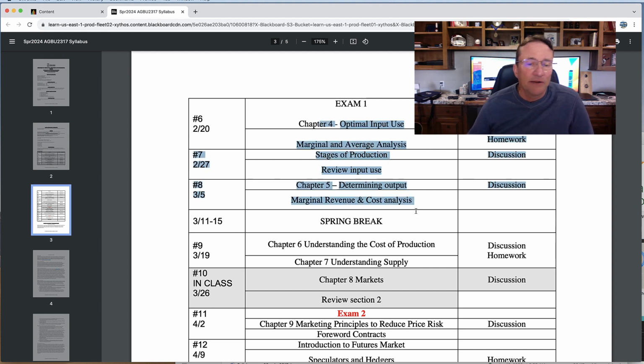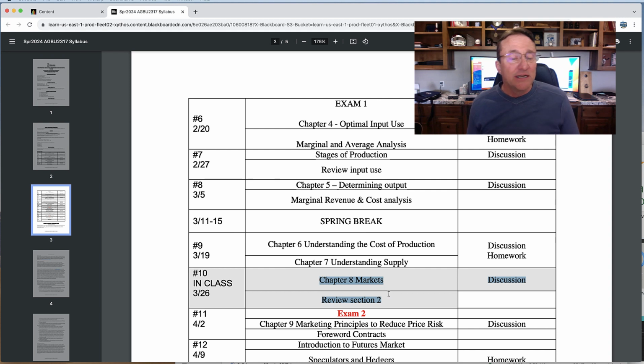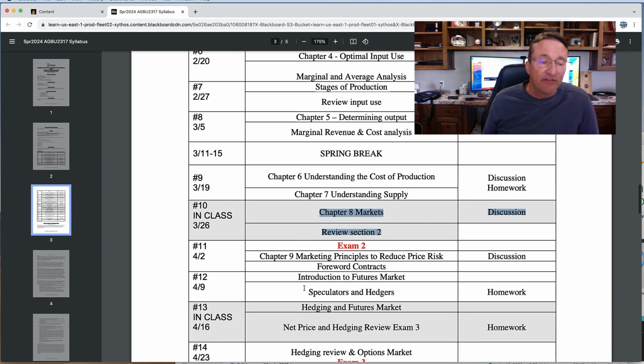Now going back to the syllabus, moving through, you're going to have week six, which is that input use. And we'll go through week seven, week eight. Spring break kind of interrupts that window, makes it a little longer. Week nine, and then week 10 will be a little bit of content about the markets. It'll be face-to-face again. That's going to be 3:26, and we'll also review for exam two. So exam two hits you in week 11.